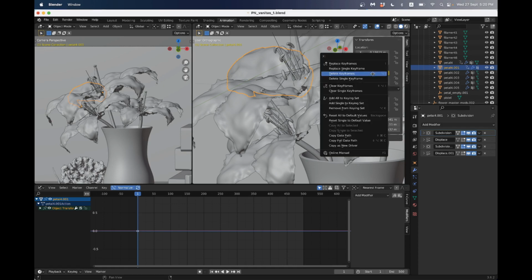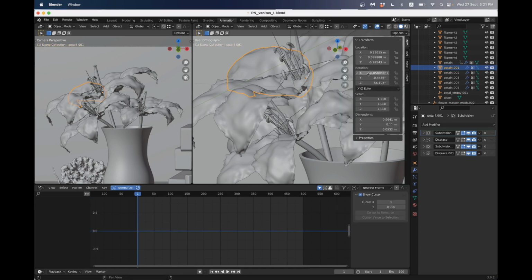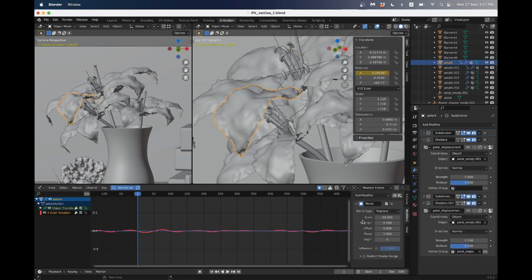Looks like I forgot to delete that keyframe. Okay, so I'll just right click, insert a single keyframe. And now if I go back to the first one, I can actually copy and paste it. For some reason, if I go Control C, Control V, it doesn't work with these animation modifiers or curve modifiers, but we've got a copy and paste button here.